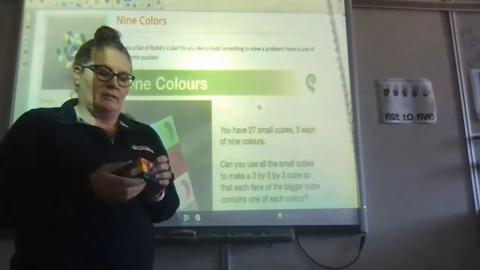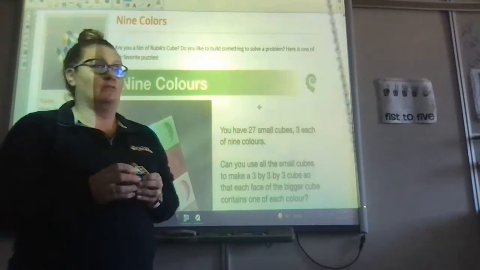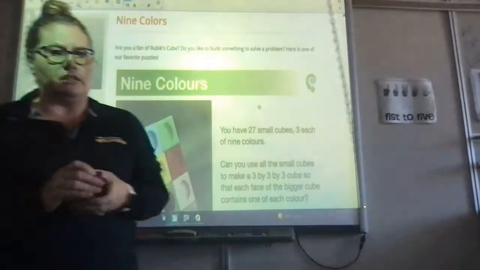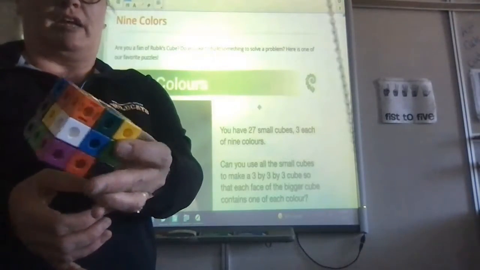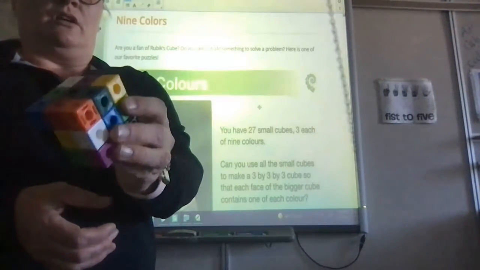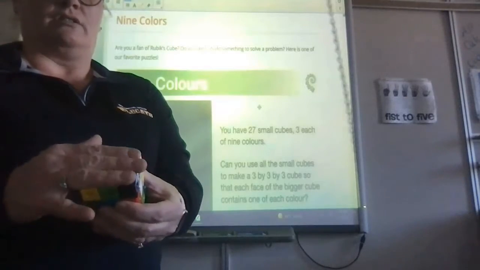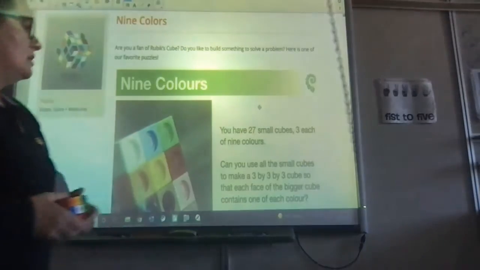Okay, hi guys, I'm Jennifer Bierman, and the problem that I'm going to show you how to solve is from Joe Bowler's website. It's 9 colors, and the object of this activity is to create a kind of Rubik's Cube type of shape that has 27 cubes in all, and none of the colors are seen twice on each of the sides.